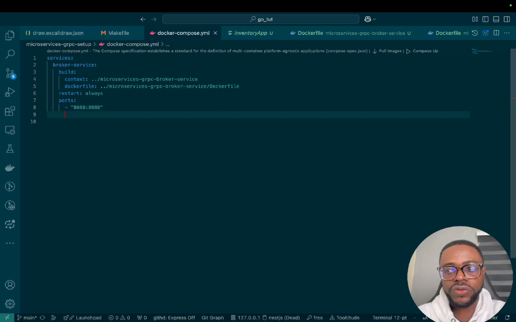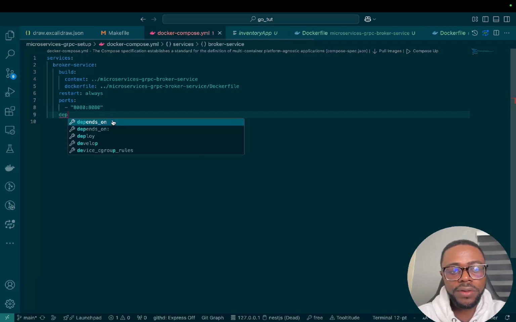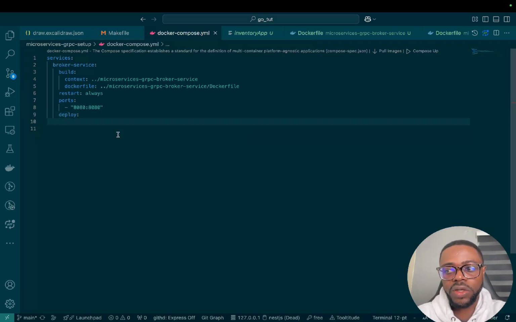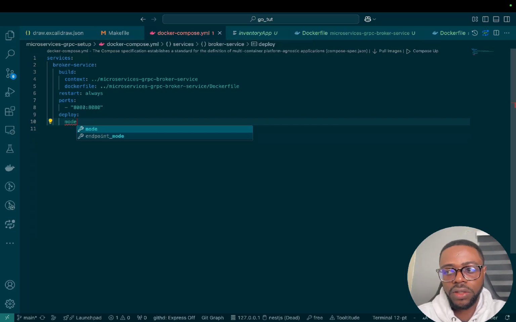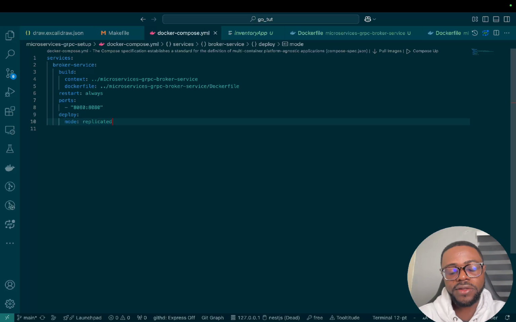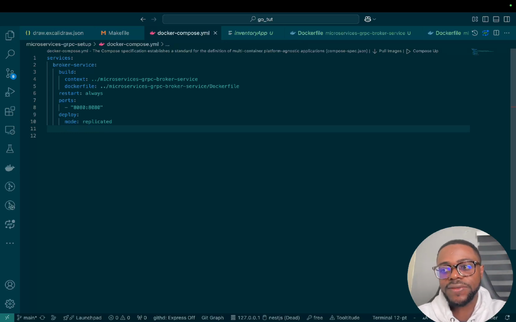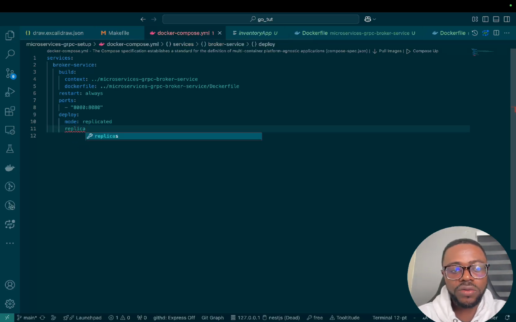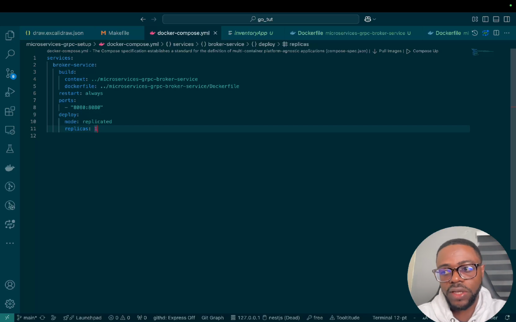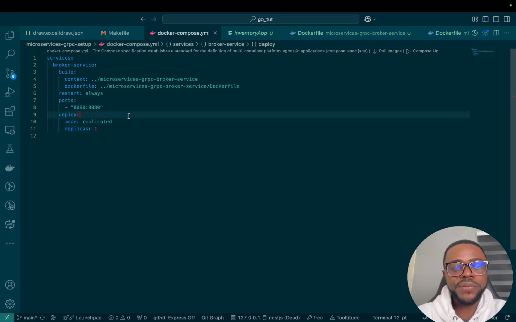Then the next thing I'm going to do is to say deploy, right? So deploy, let's say mode. Mode should be replicated. So when it's deployed and it stops, it should be able to start another container, especially maybe when we are using Kubernetes, for instance. So mode replicated, and then what would be the replicas? The replicas will always be one, okay? So that is it. So this is the broker service.